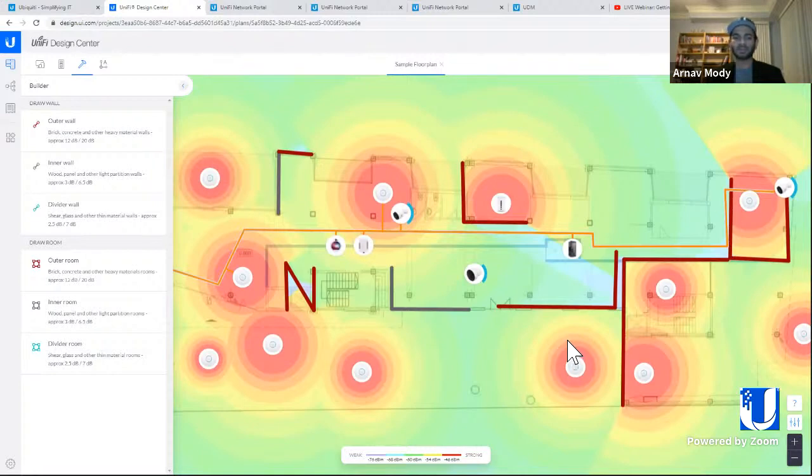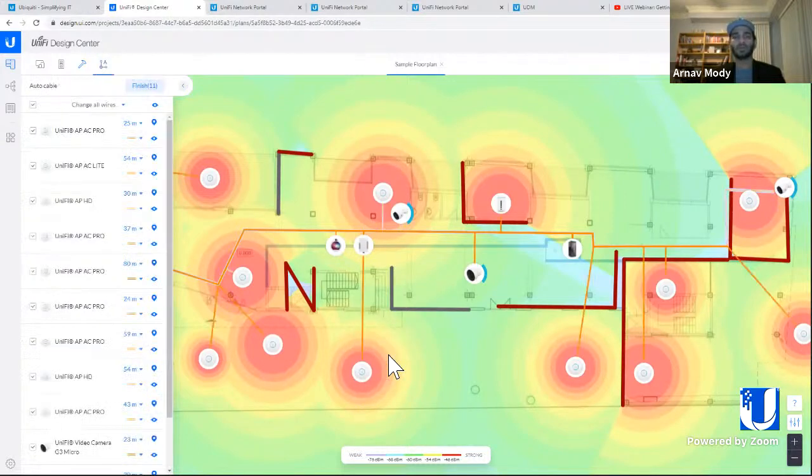And there's also a pretty interesting tool called auto cabling. Once you've set up all your different access points, you can click on this use auto cable option, and then the system will automatically cable up all your access points. So you can get an idea of what your cabling should look like. Definitely something you want to be using.